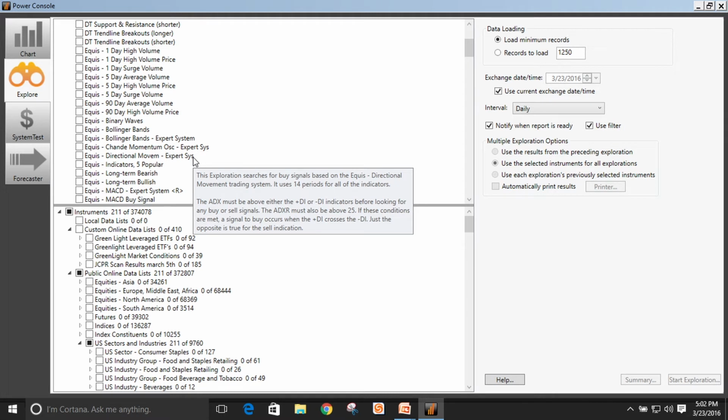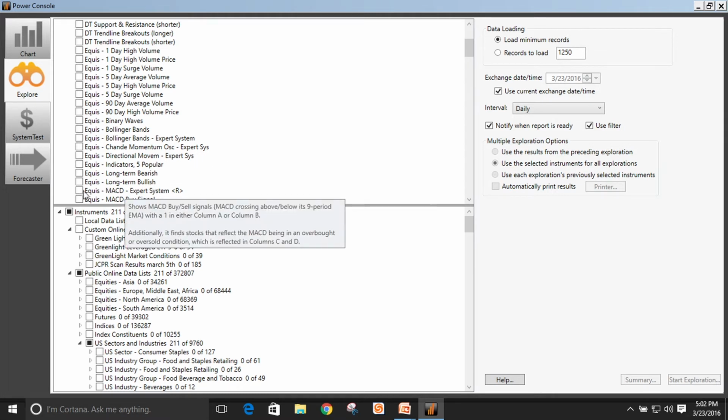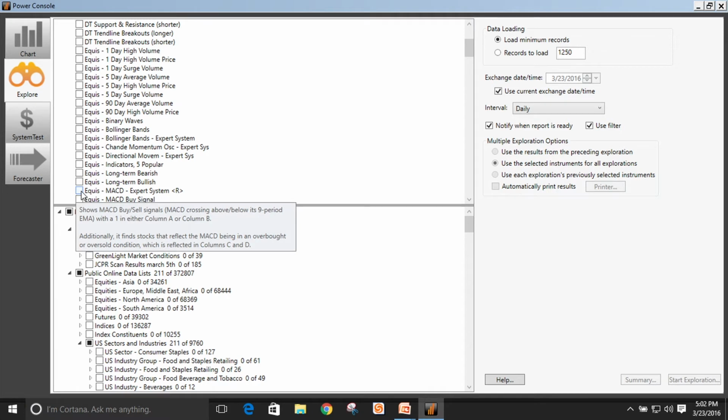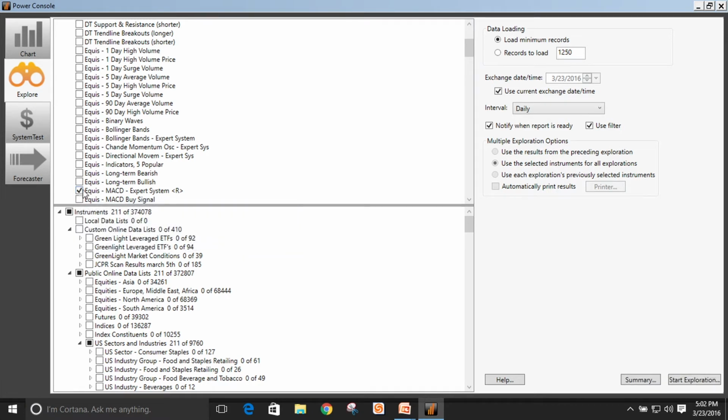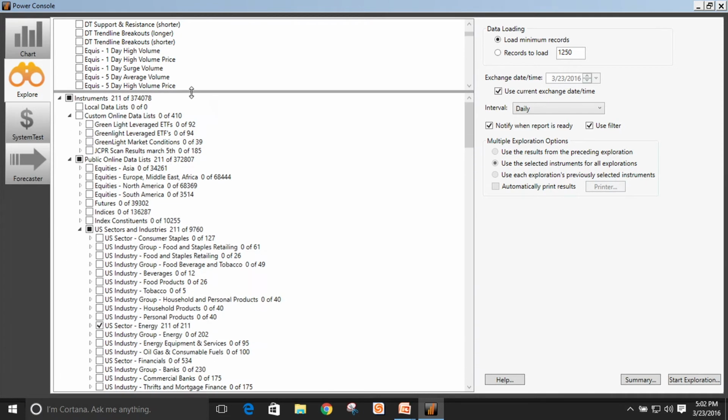So if you're looking for something pretty specific, you'll be able to get it designed for you or write it yourself. In any case, let's say I wanted to run a scan and find any of the stocks that had a buy or a sell signal for MACD. I can click on this Equus MACD Expert System. I'm going to scroll up. And this goes back to the data that's available for you. You'll notice right here there's a huge number, 372,807 stocks. That's the amount of instruments that are available in MetaStock through Reuters.